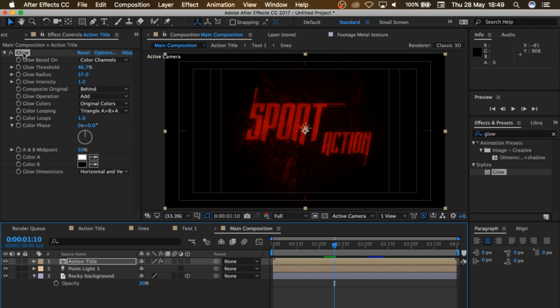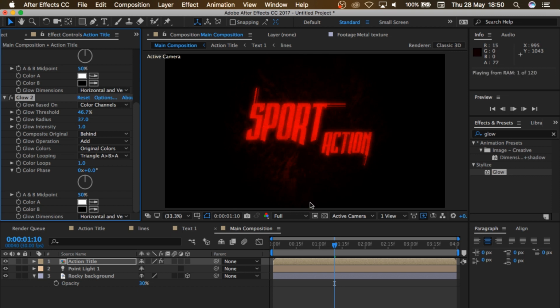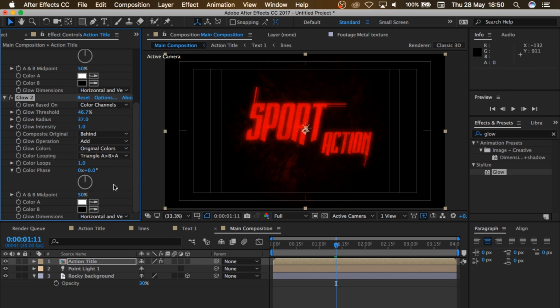Okay, so come here, click on Ctrl D and duplicate this glow effect right there, and then come to this second one and set the threshold to about maybe 65, and then the radius to maybe 61. Okay, looking good. And then the glow intensity, let's set that to 0.3 right there.